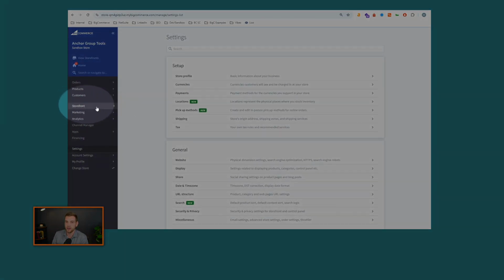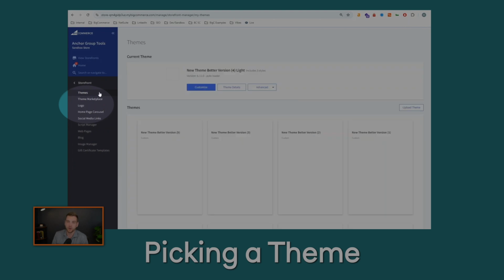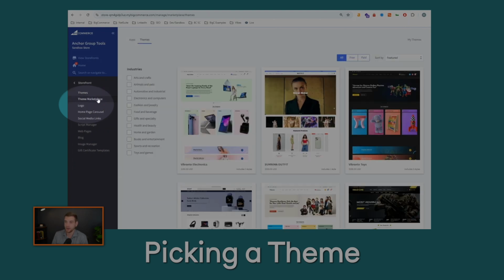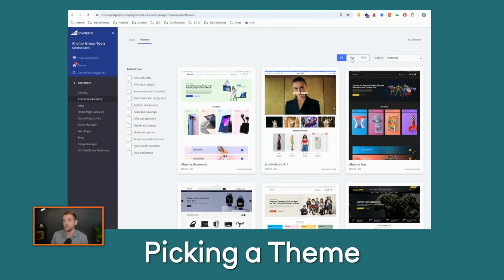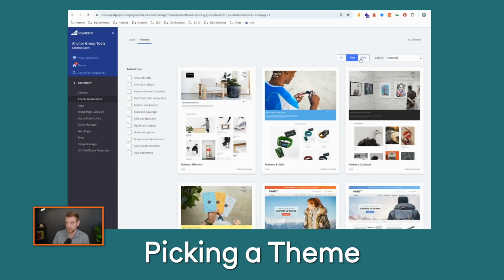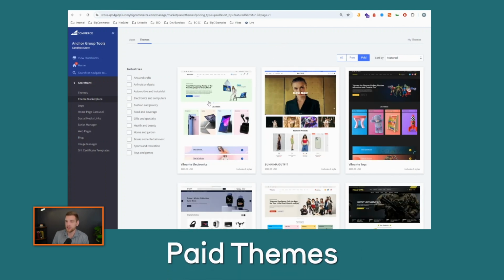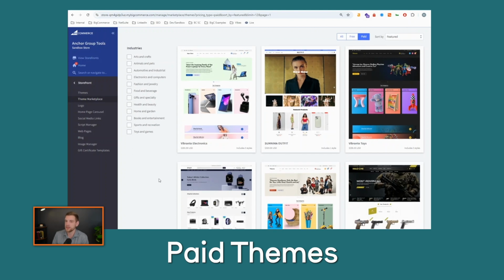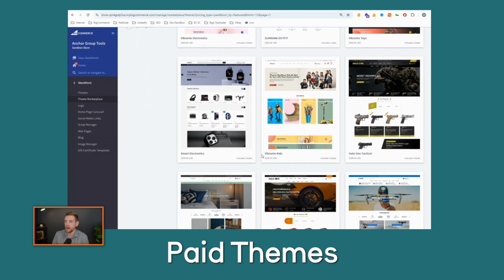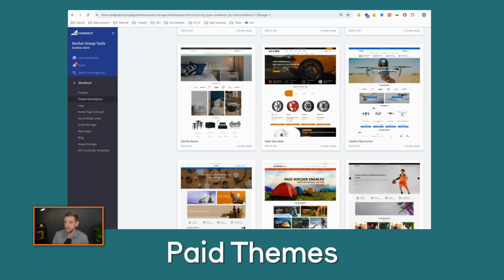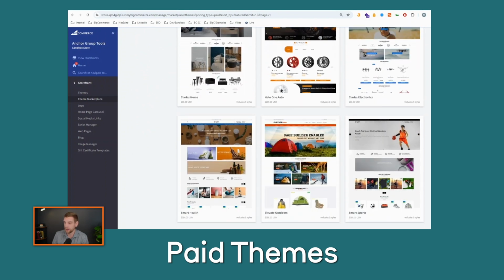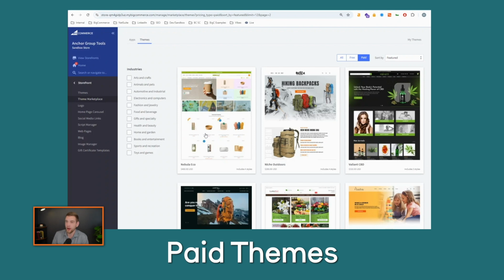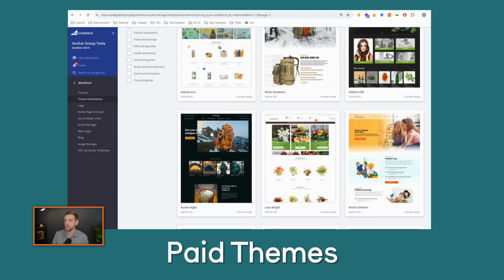Once you configure your settings, the next thing to do would be to pick a theme. Now, as previously mentioned, there are free themes and paid themes. So paid themes is basically just a theme that a development company has already created. Usually it's catered toward a specific type of business model. So if you find one of these paid themes that fits your business model, you can go ahead, click in it, pay for it, and then you will have access to that theme and the theme code if you ever need to make changes to the theme code.